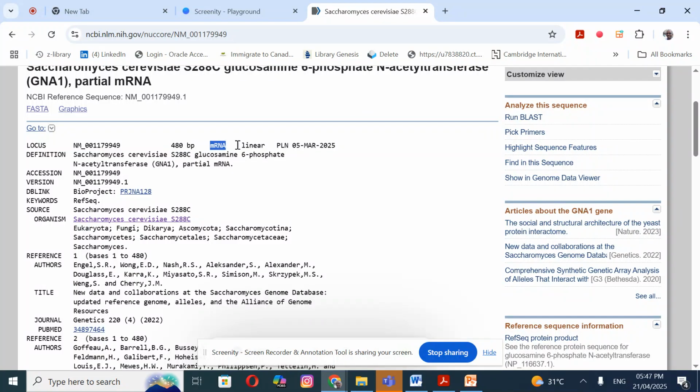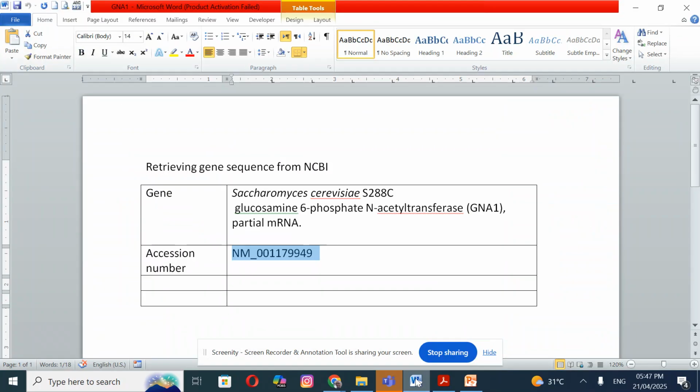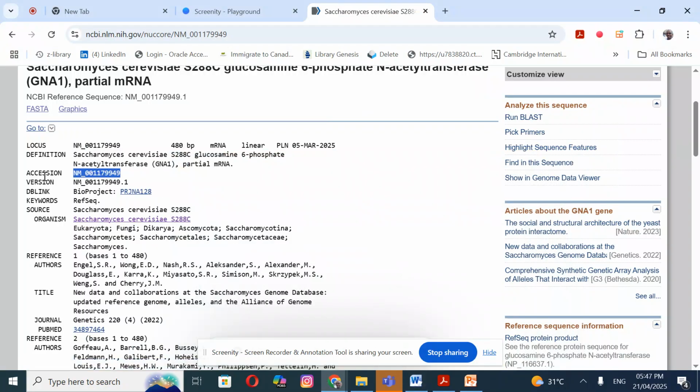It is mRNA, and the sequence is linear. The microorganism is Saccharomyces cerevisiae S288C, and the gene codes for glucosamine 6-phosphate N-acetyltransferase, abbreviated GNA1. As I said, it is partial mRNA, and this is the accession number which we copied here, because I already prepared it for you before. This is the accession number of our target gene.